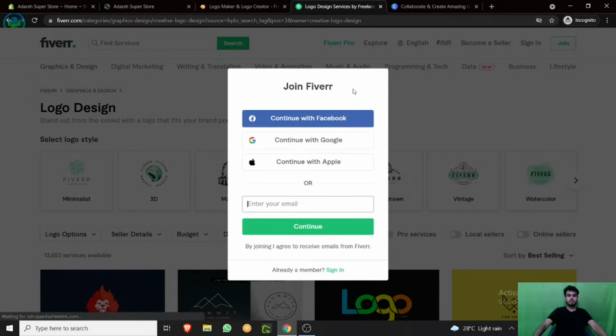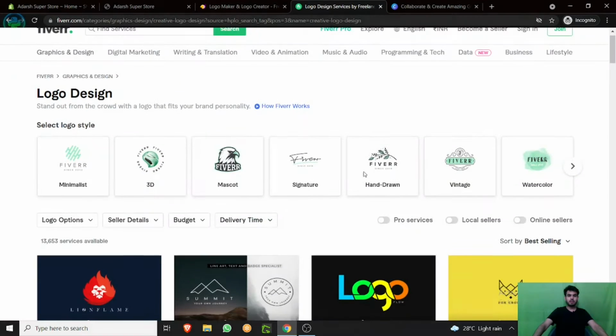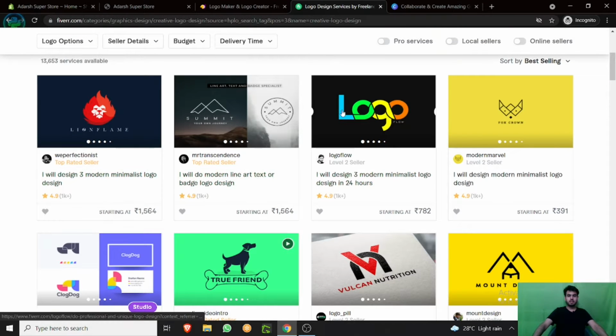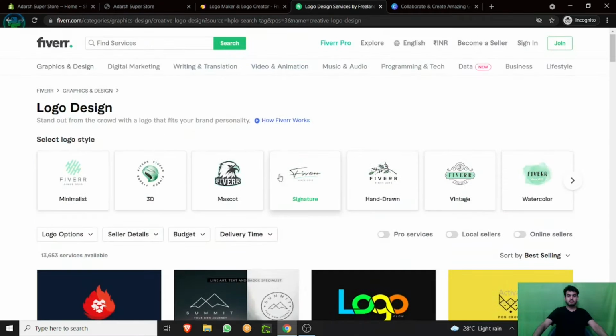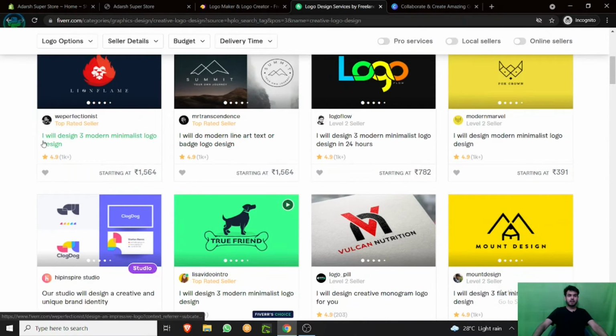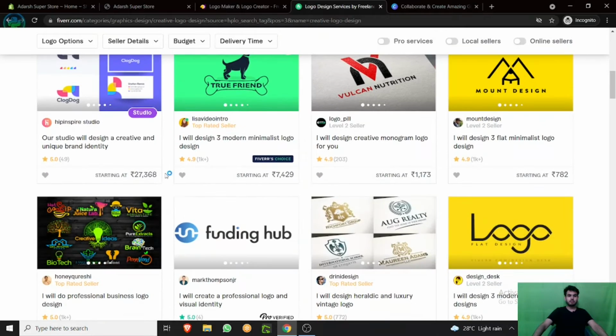Yeah, it wants our ID. Let's leave it right now. So as you can see, they have different logos. See, I will design 3 modern minimalist logo designs for 1564 rupees.